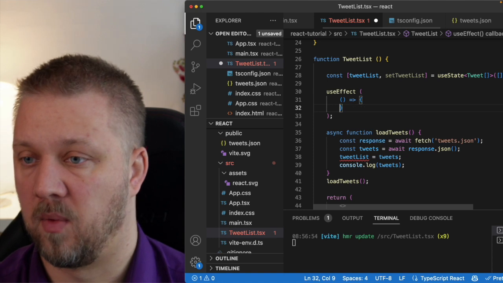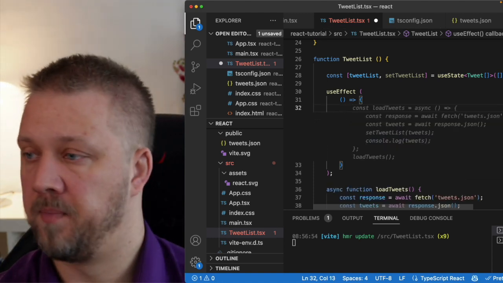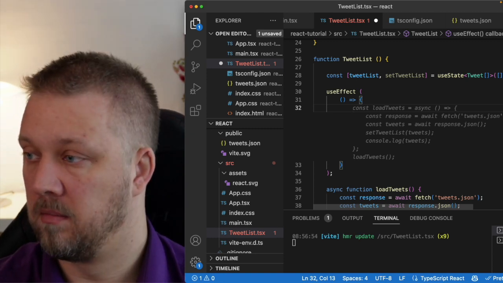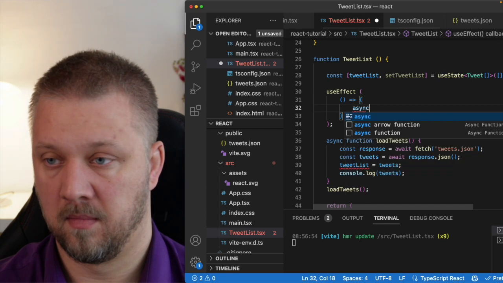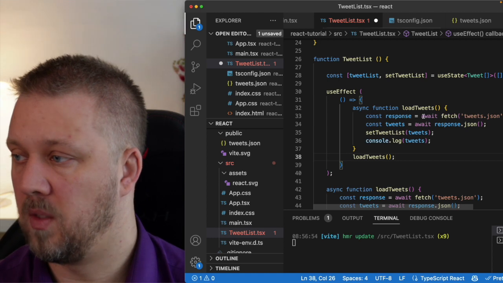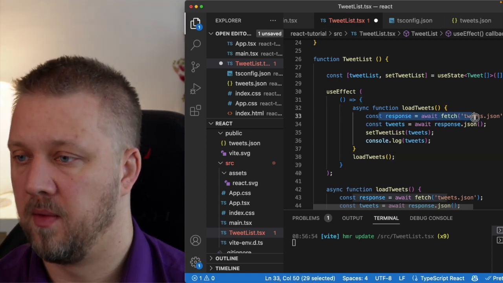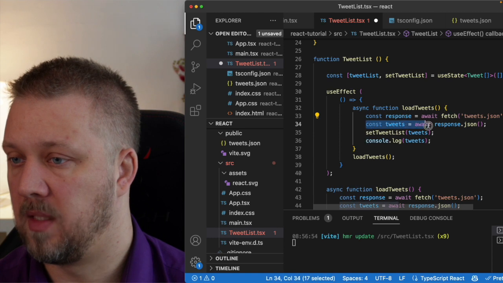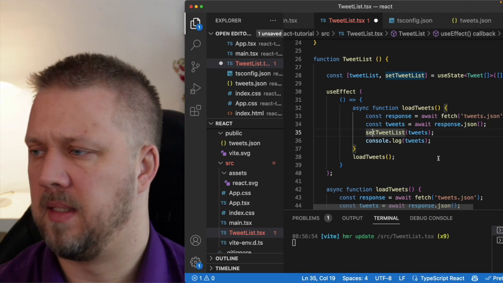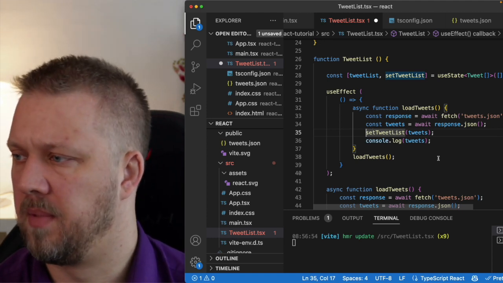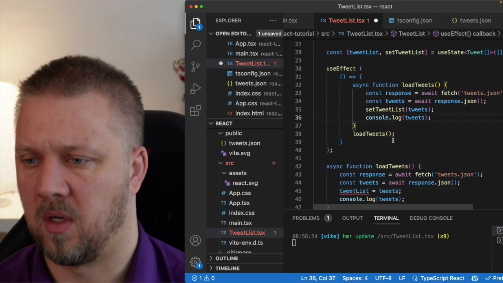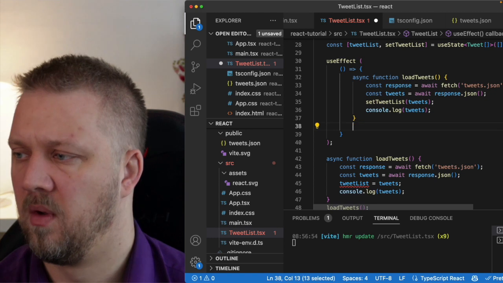And this is not exactly what I want. So let's see. In here, I still want that async function, load tweets, and I still want to fetch my tweets. I still want my data as a response. So set tweet list, that's actually fine, and then we're still logging them to the console, but there's no function here to call anymore.